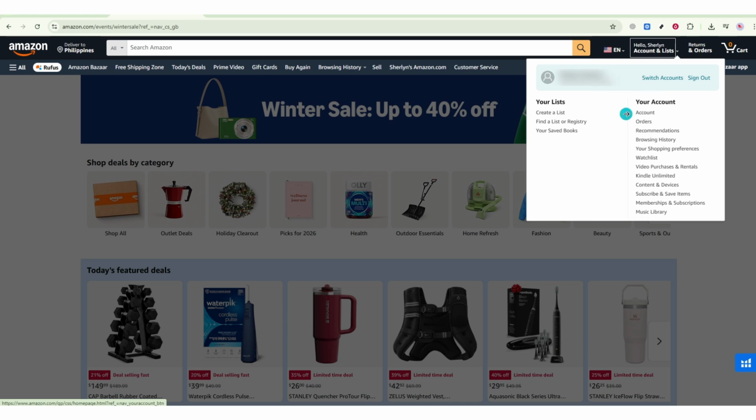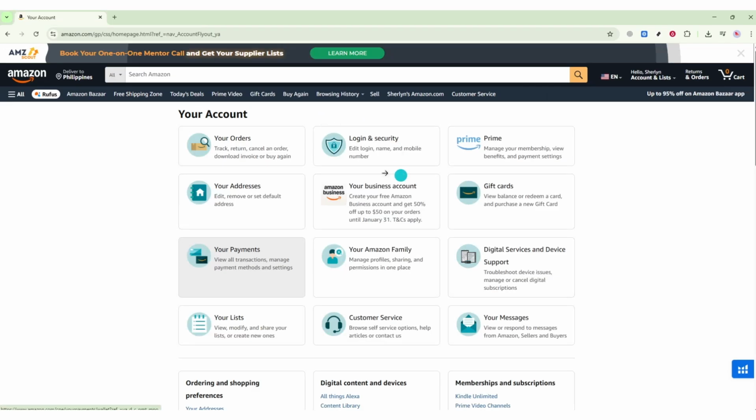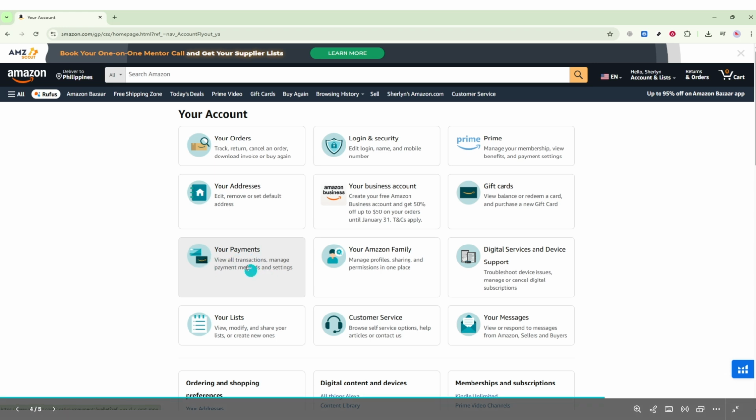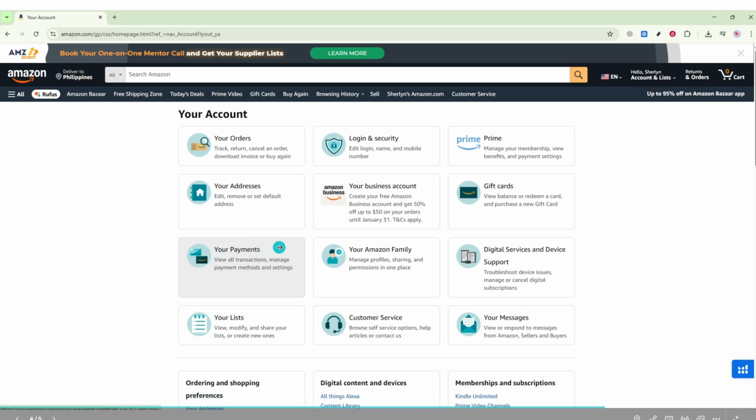Here, select your payments. This opens your wallet where Amazon shows your saved payment methods and any associated gift cards. Take a moment to scan the page so you know where everything is. Locate the gift card you want to remove. Depending on your view, it may appear under payment methods or in a gift card section.